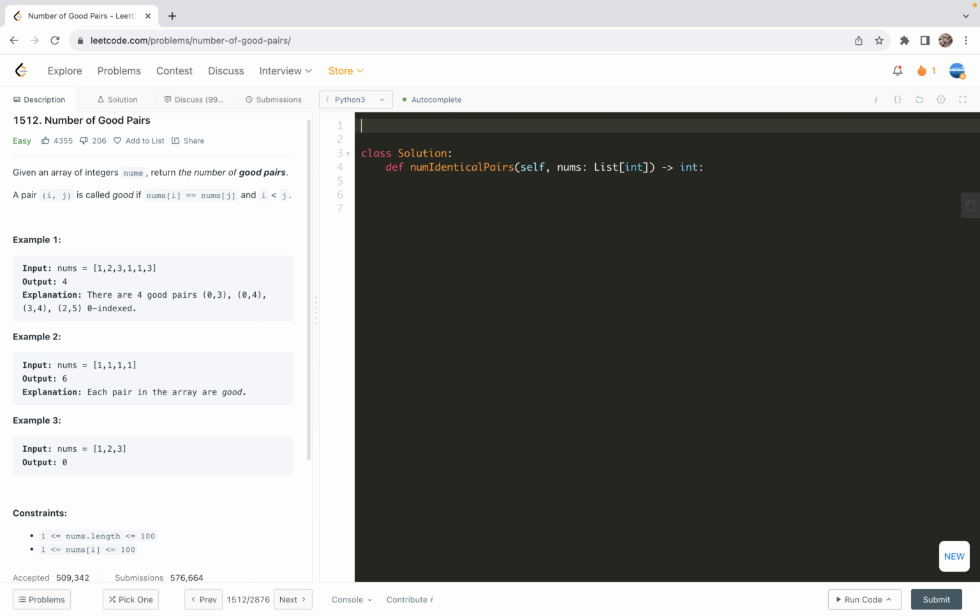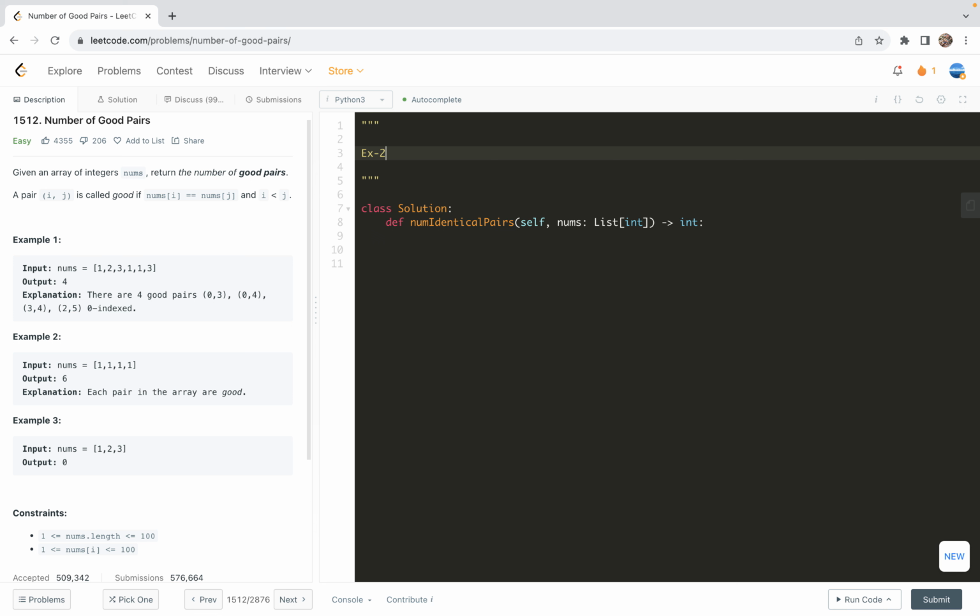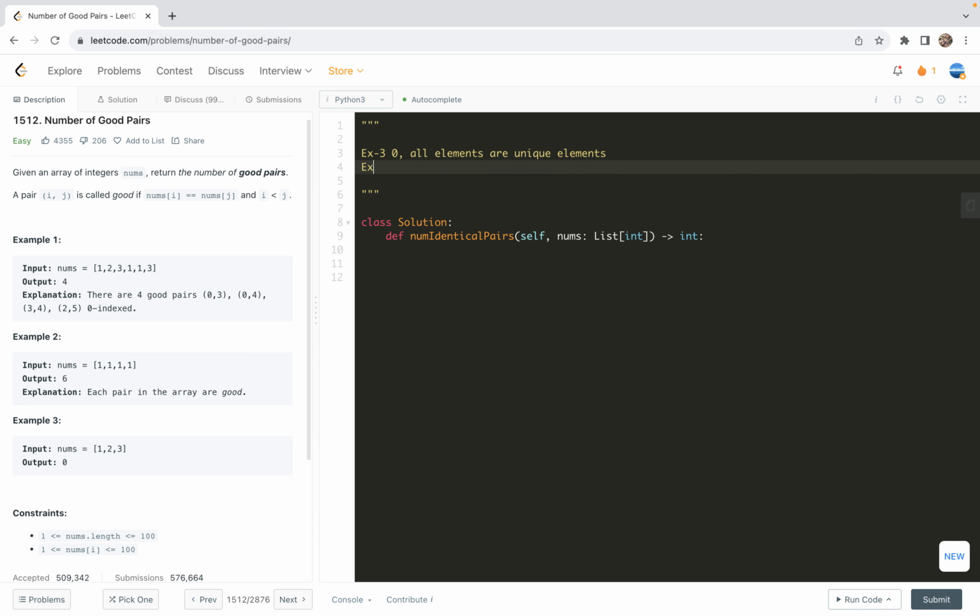So let's analyze this. In example 3, the output is 0, because all elements are unique. That's the intuition. In example 2, we want to do 4 choose 2. Here we have one element, 1, that appears 4 times, and we just need to choose 2. And example 1 is the generic case.